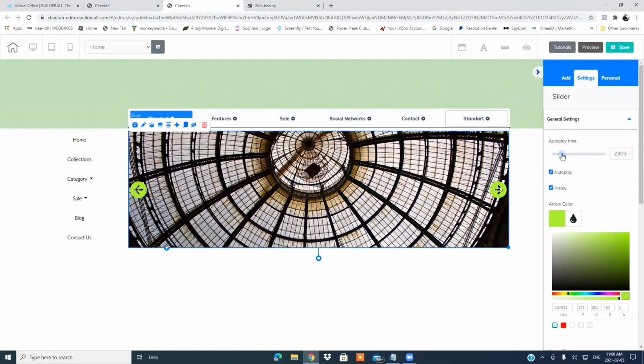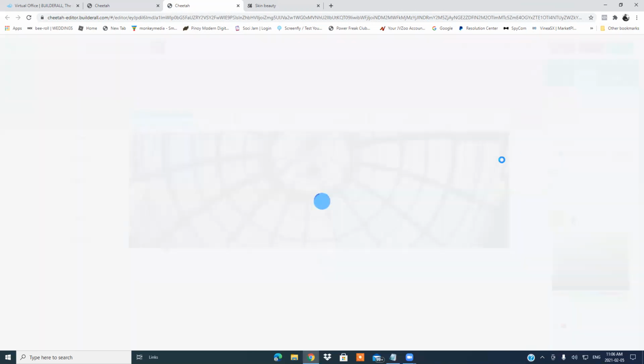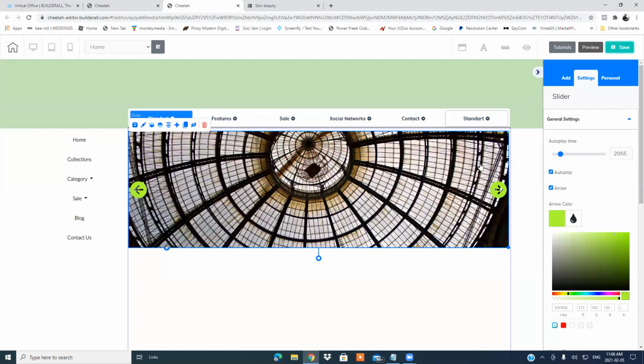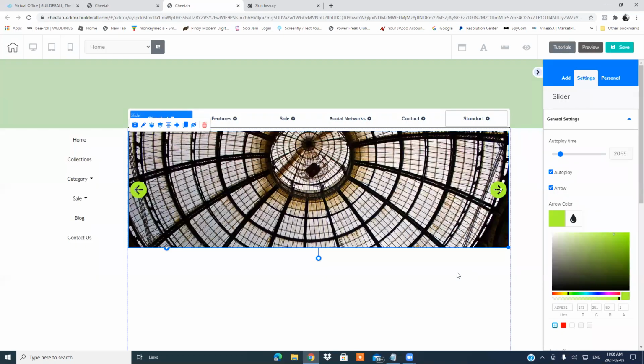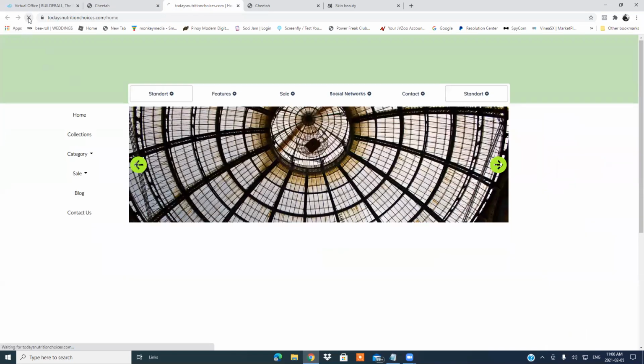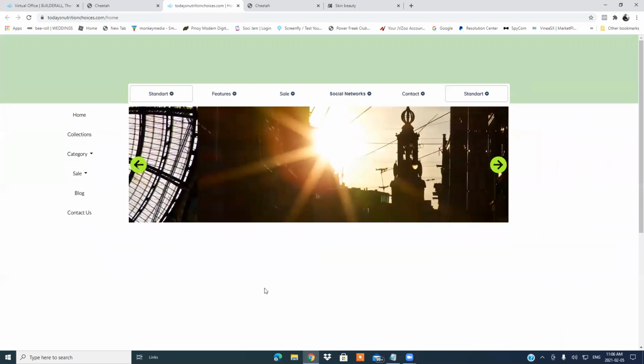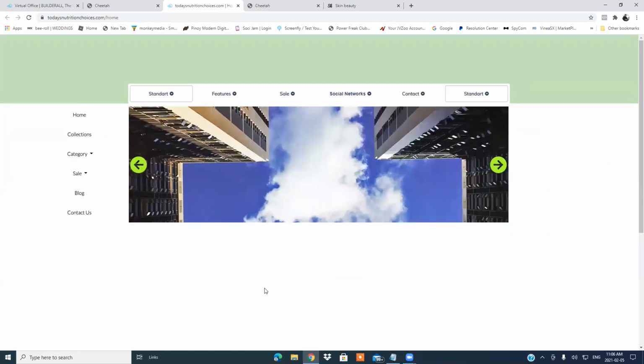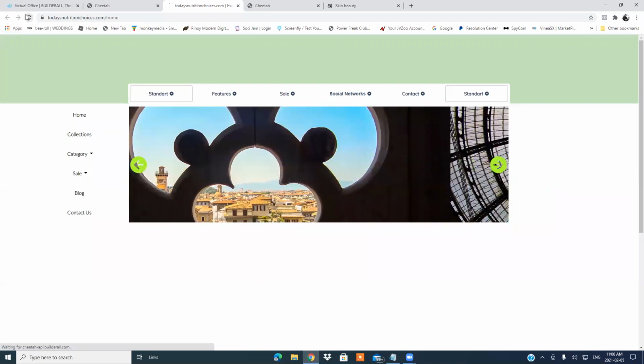Let's try, let's say that one, okay? 2055. I don't know if it gets faster or slower. Let's see and check. There you go. That's fine. Close it, and then let's check it out. Bam. Okay, let's see how the movement is. Okay, I think it's still the same. I think it's faster this time.